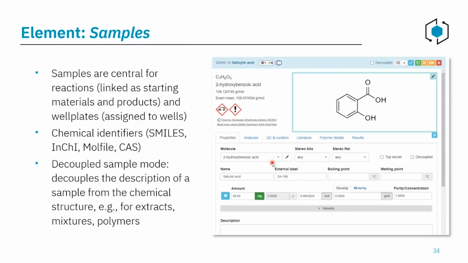not every molecule can actually be represented in a machine readable way. There are some limitations. For some inorganics, it is impossible to represent them in a machine readable way with a SMILES or an InChI code. You can select the so-called decoupled sample mode, and there you can basically decouple the structure from the sample, so you can then still have a sample that is a huge polymer, for example, and still use that in your subsequent reactions.